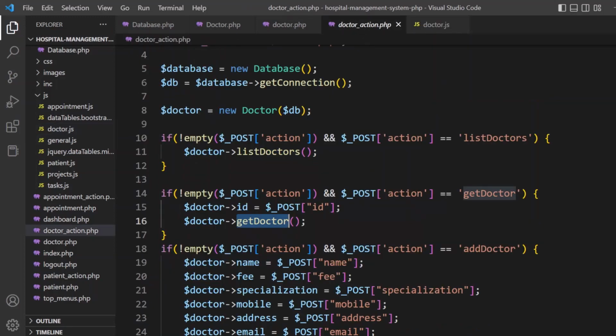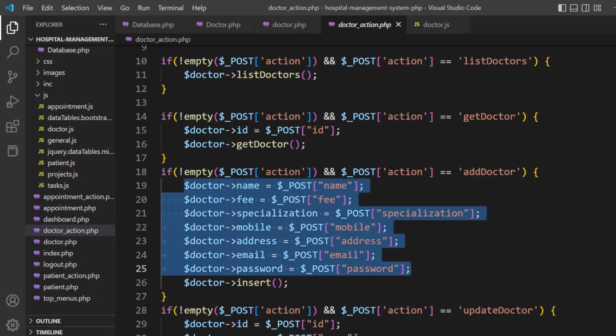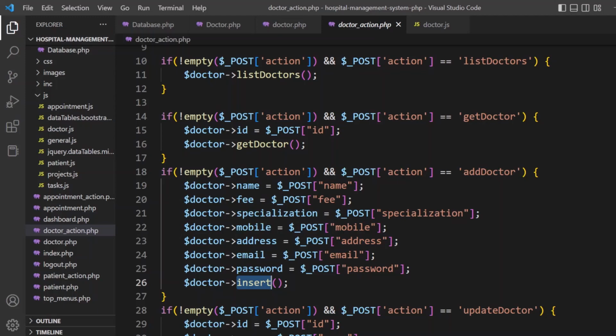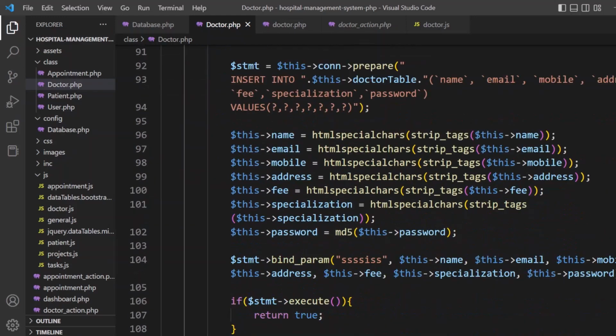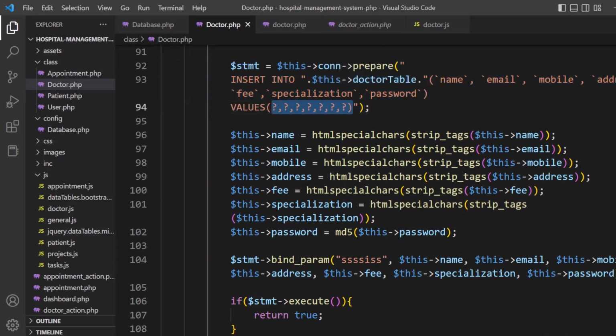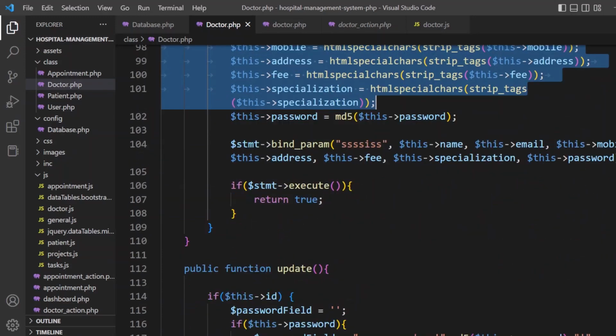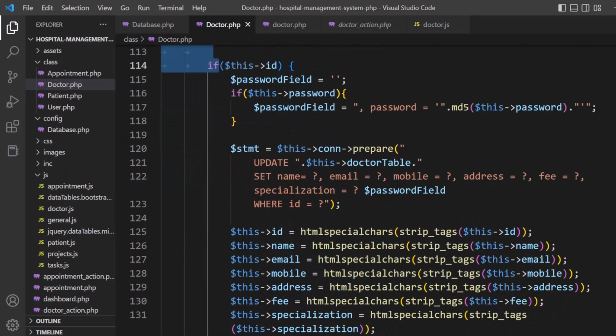You can see methods like add doctor here. We are getting the doctor form post values, setting the doctor object and then calling the insert method. Actually, here we are inserting the record. Here our insert method is implemented. You can see we have an insert query in which we have passed the placeholders. Then we are getting the values and binding these values, binding params to insert, and then finally execute.